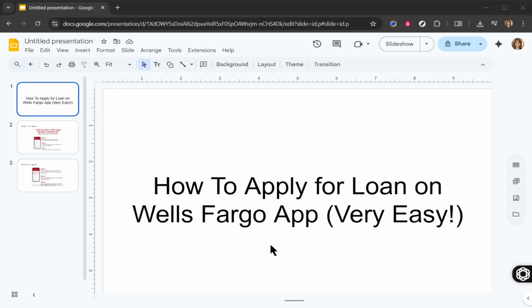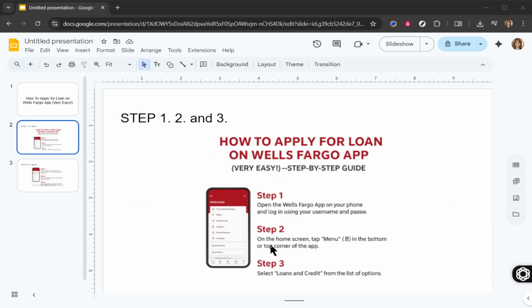So let's get started. First, what you need to do is open the Wells Fargo app on your mobile device. Make sure you have your username and password handy because you'll need these to log in. If you've enabled fingerprint or face recognition, go ahead and use that for a quicker login experience. Having trouble logging in? Just tap on Forgot Password to reset it and get back on track.